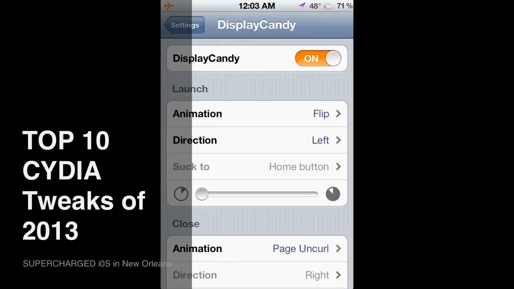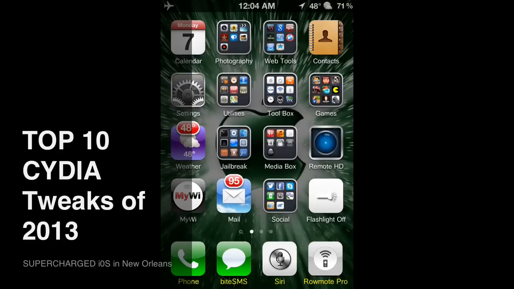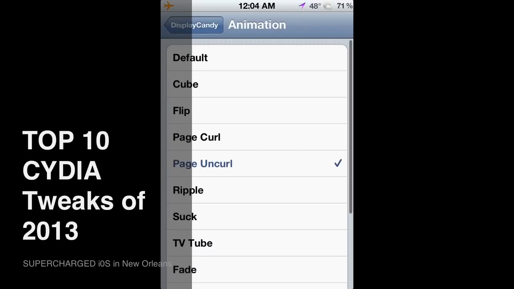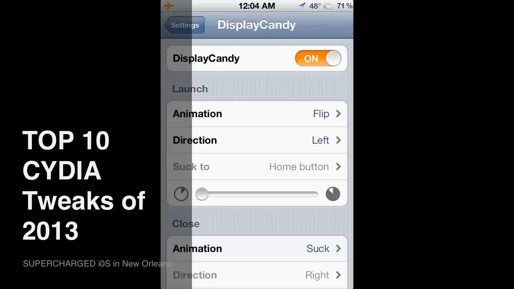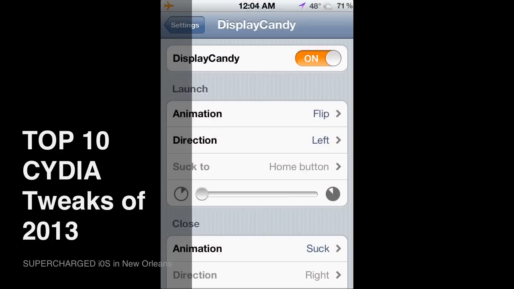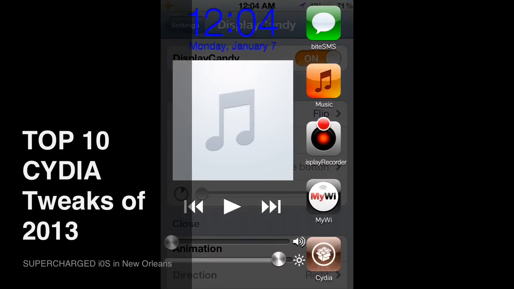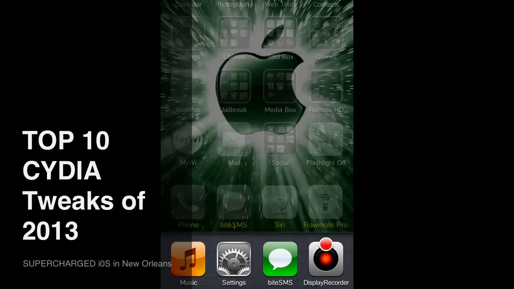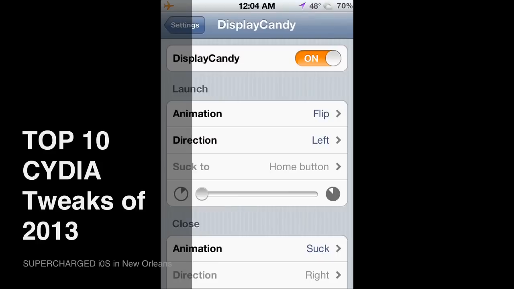What it does, you can see right here when I close the app, see how it page curled down. You can do many others. I'll change it right now. I'll put suck to home button. Now see how it sucked it to the home button. That's just one of the many. See how it flips it when you launch it. That's just a couple of different tweaks that it does. So it's pretty cool. Check it out. It's called Display Candy, and it's number 1 on my top 10 list.